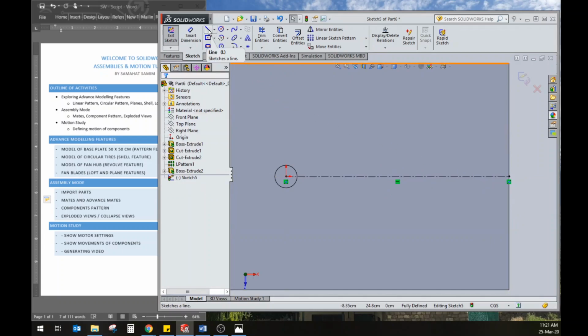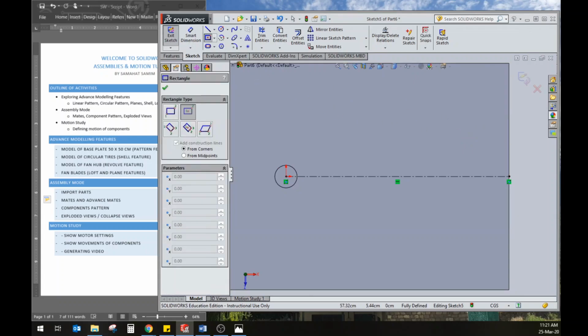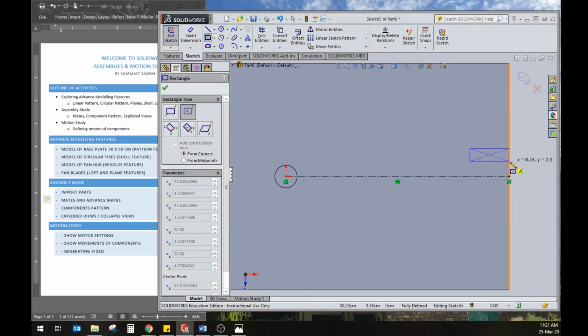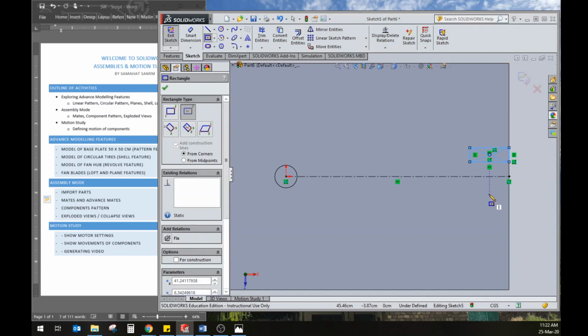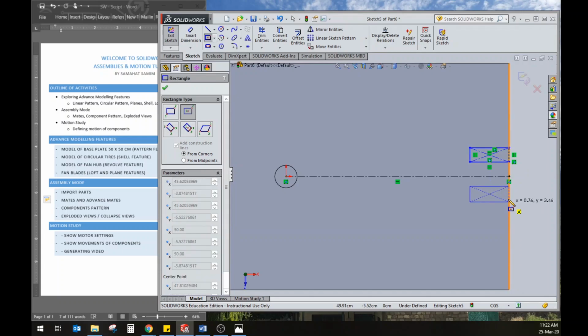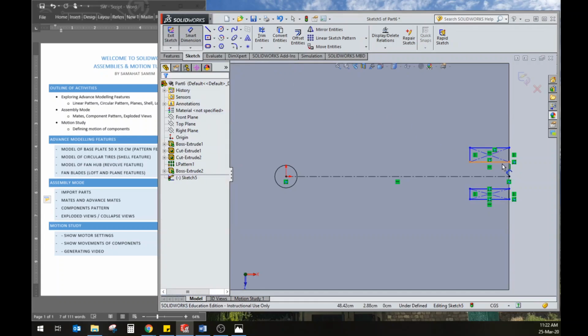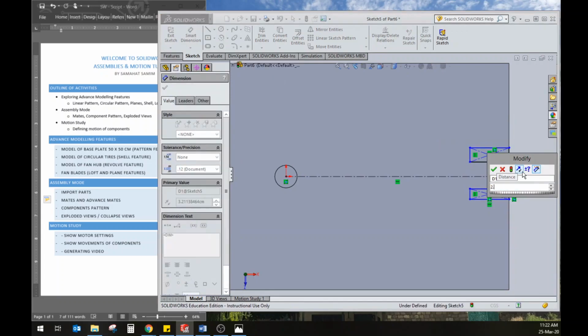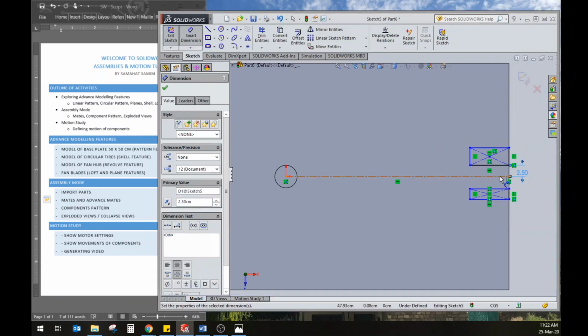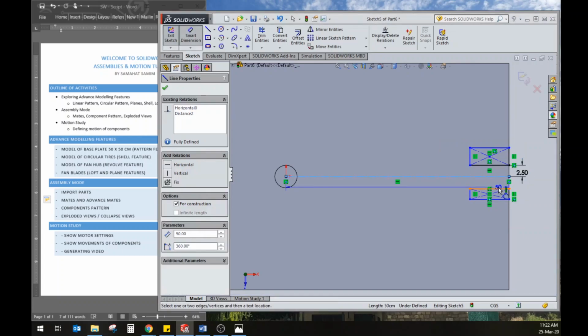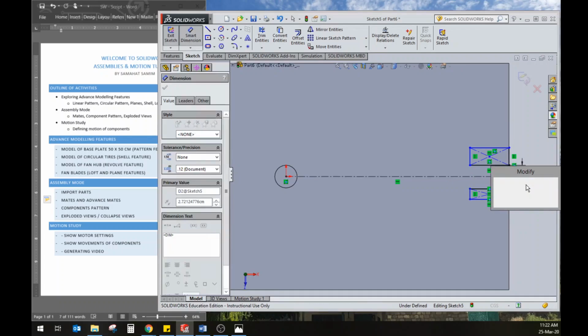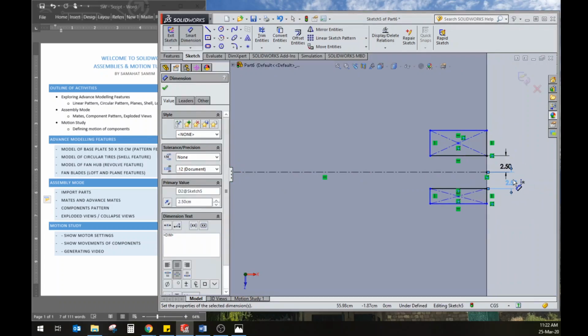Once I have the center line, what I will do is I will just simply go here and make two squares. So here is one square, and here is another square. Now the next thing is giving a lot of dimensions. So I'll go to smart dimension and give a dimension from here to here. Let's give it like 2.5 centimeters, and also give another dimension from this square to this square, 2.5. Let me zoom in so you can see clearly.